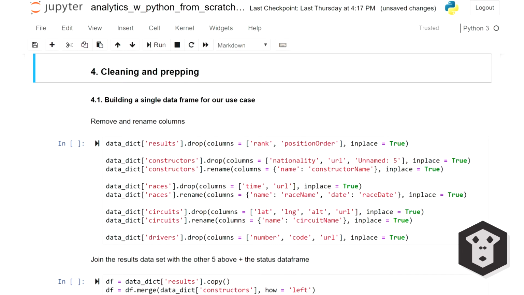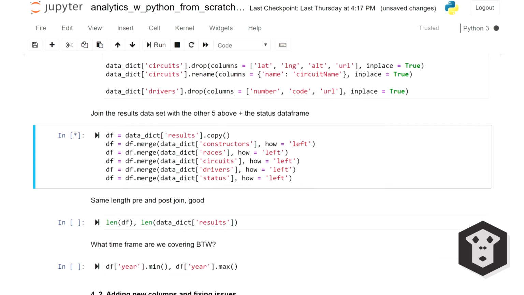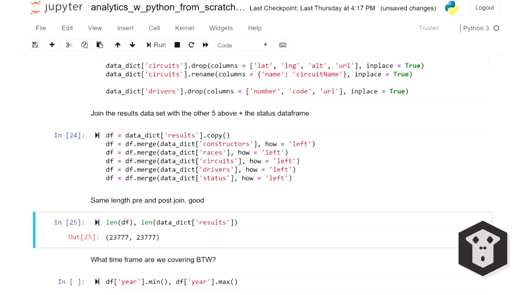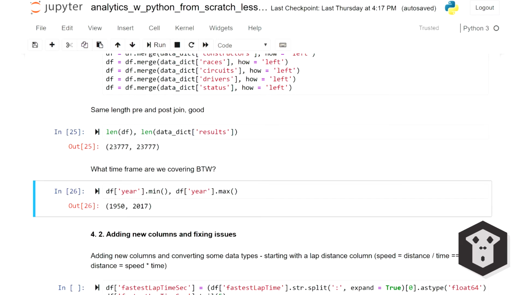Now is a crucial step, a step that often takes the longest in any analysis: getting your data in the right state. Here I drop and rename a few columns. And here I join everything together in one data frame that I'm calling df. Just a quick check here. Good. The length pre and post join is the same. Nothing crazy happened. And it seems that we have data from 1950 to 2017.